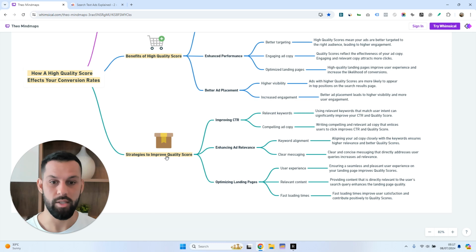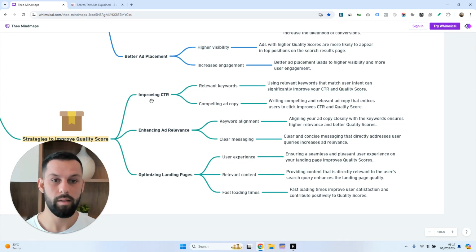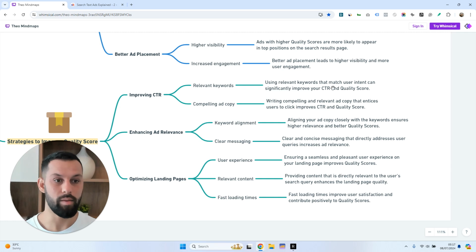Next is strategies to improve quality score. Now, let's touch over some of these. Improving click-through rate. Well, we kind of touched on this a little bit already, but you're going to want to make sure that the keywords that you're targeting are of course relevant to the actual ad, and you want to use compelling ad copy. So again, use relevant keywords that match user intent, which can significantly improve your click-through rate and ultimately your quality score.